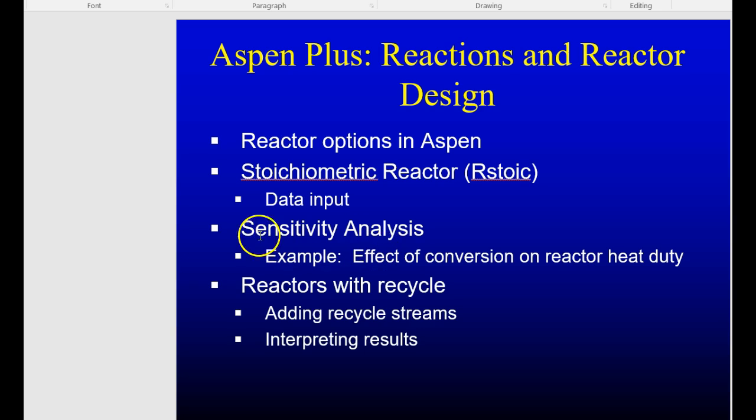In addition, we're going to look at sensitivity analysis, how we can use Aspen to answer important questions and have it iterate for us rather than having us to guess and change things over time. And then finally show you how recycle loops can be handled in Aspen and interpreting results from these.